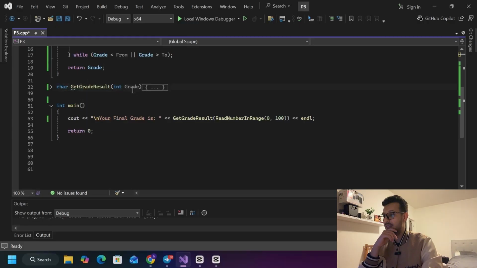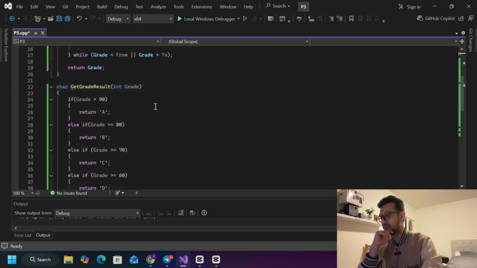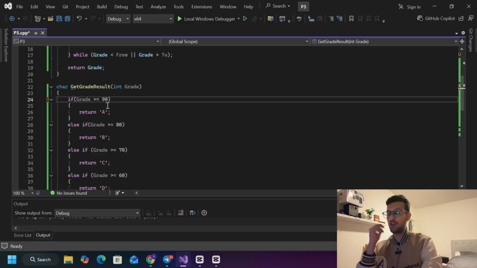This function takes grade, which is the number that the student or the user inserts, and let's open and see what's inside it. We use an if else if statement. So if grade is greater than or equal to 90, we will return, or print to the student on the console screen, A. And don't forget, with the character, don't use double quotation, use single quotation. Why? Because we return a character, not a string, and this function is from the character data type.